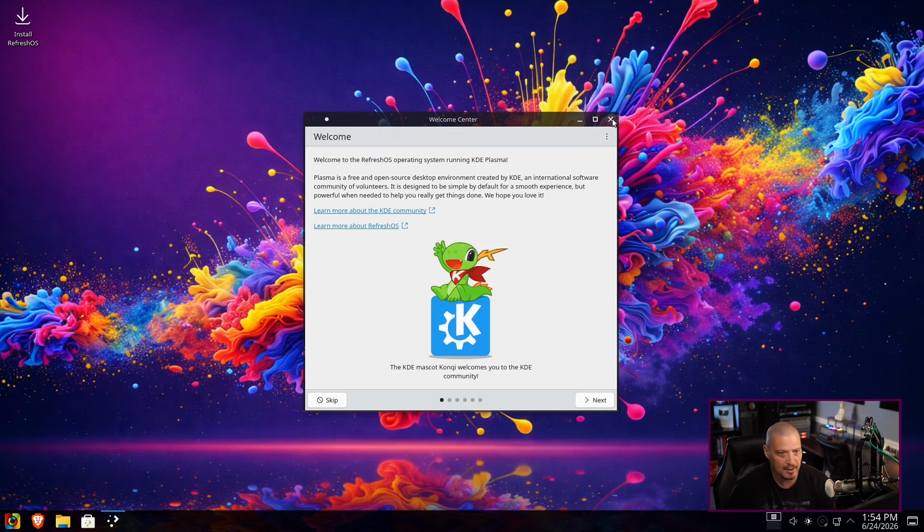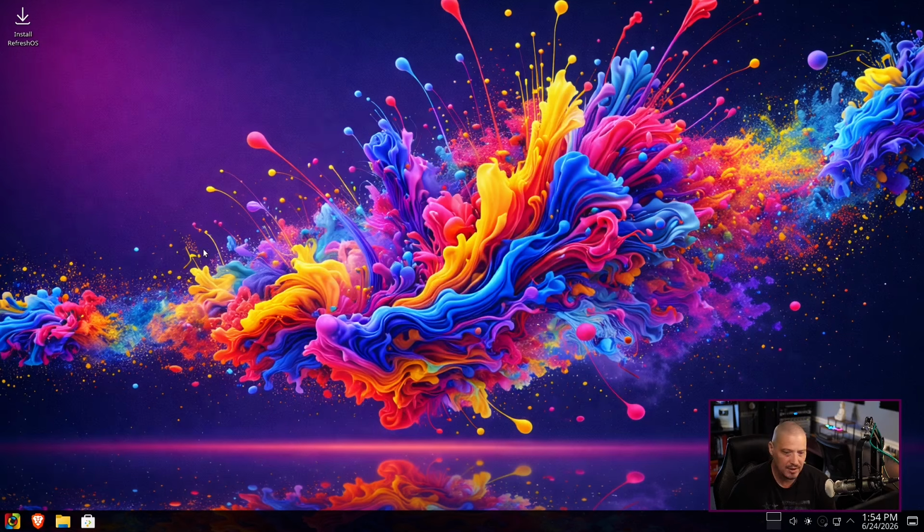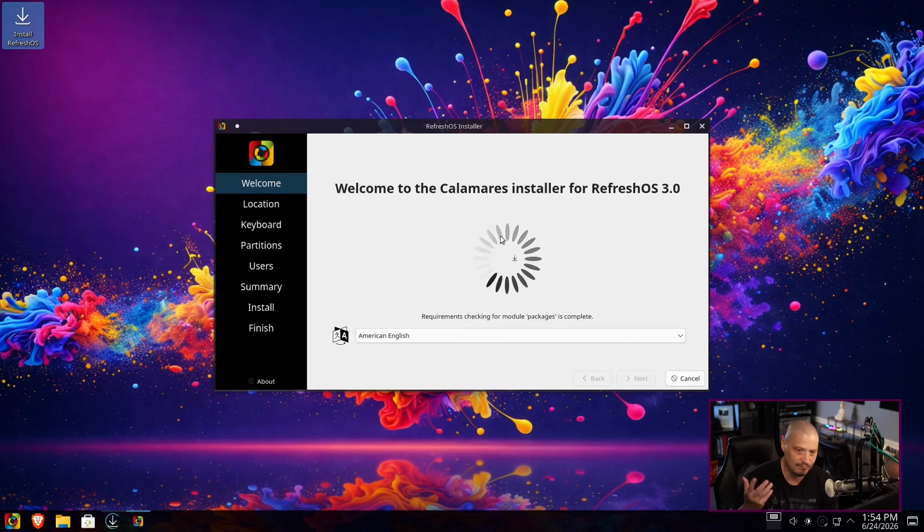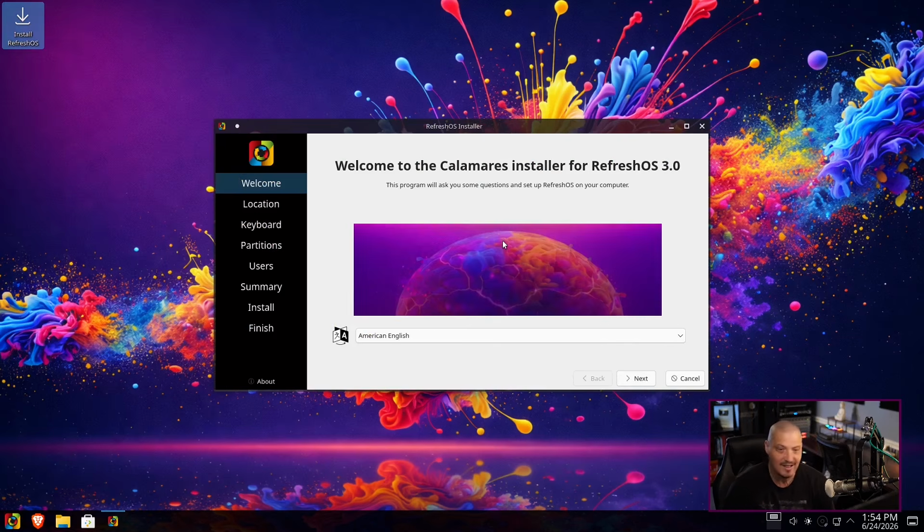This is the welcome application. I will close that out. But yeah, it's a slick looking desktop, KDE Plasma desktop here. Let me go ahead and click this icon here, install RefreshOS. And I'm assuming that's going to get us our Calamares installer. Great. Yeah, because it's Debian based, I wasn't sure what kind of installation program they would be using. Makes sense. Go with Calamares, the tried and true, right? So let's go ahead and run through a quick installation.